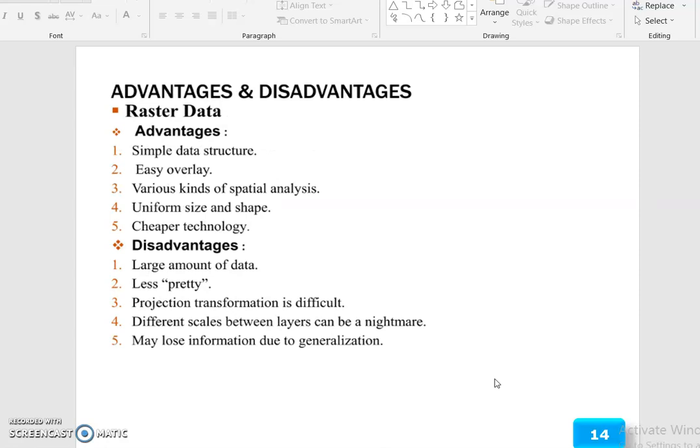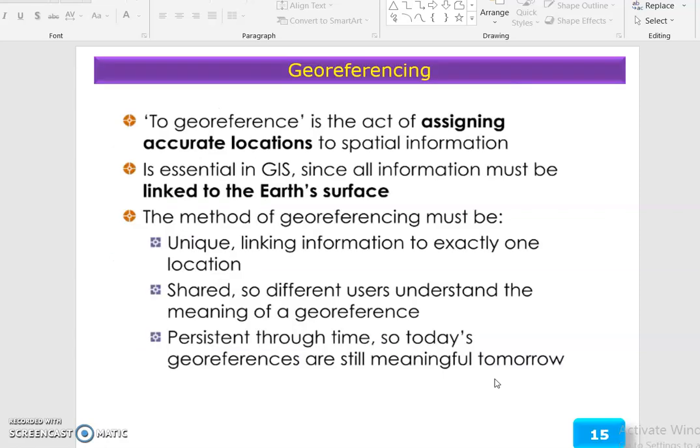The advantages and disadvantages of raster data. Advantages are a simple data structure, easy overlay, various kinds of spatial analysis, uniform size and shape, and cheaper technology. Whereas the disadvantages are a large amount of data, less pretty, projection transformation is difficult, different scales between layers can be a nightmare, and information may be lost due to generalization.